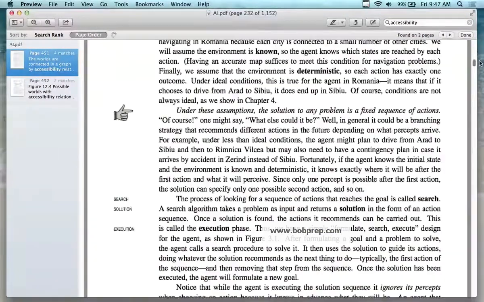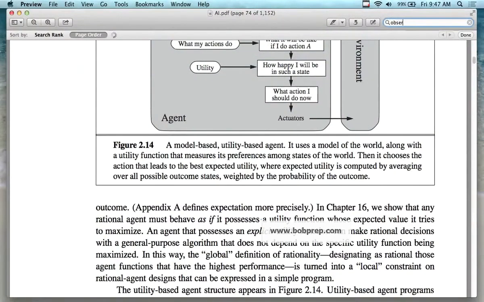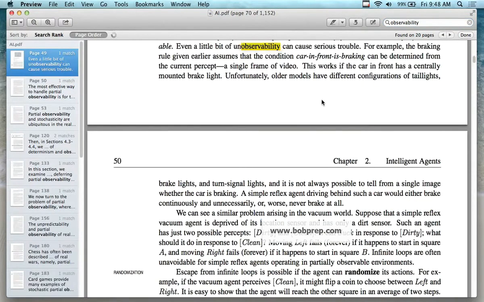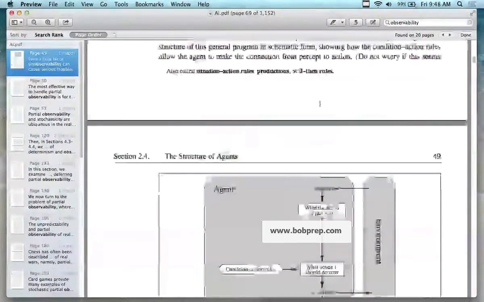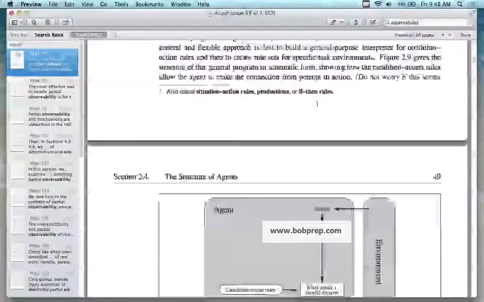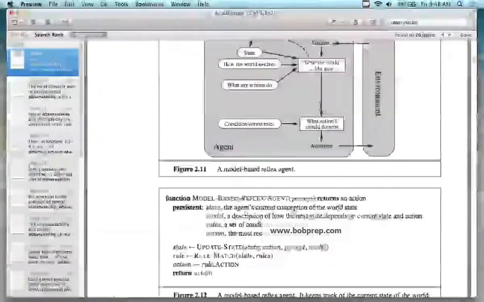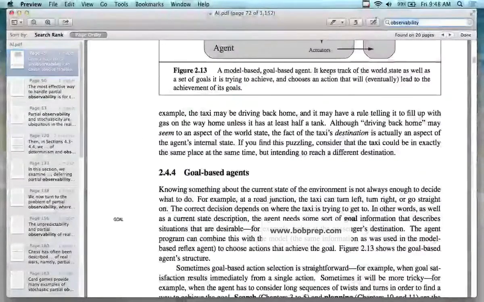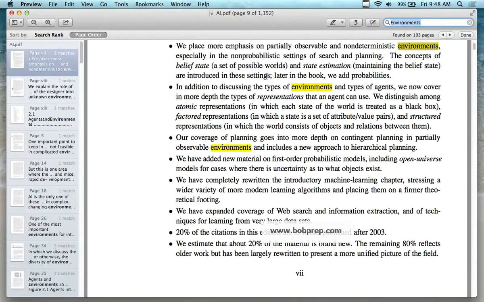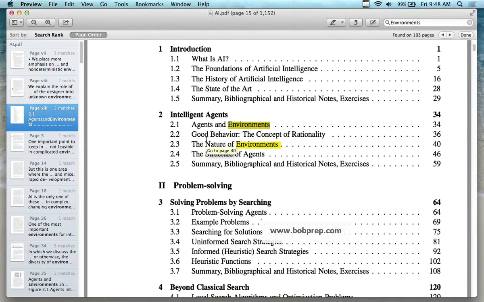Let's go back up here and put in observability. That looks a little bit better. There we go. And lo and behold, I got to the environment section. This is also, I believe, chapter 2, which goes into the structure of the agent. And then we have something is observable being non-observable. Let's type in environments. That's chapter 1. Oh, this is good here. Nature of environments, page 40.